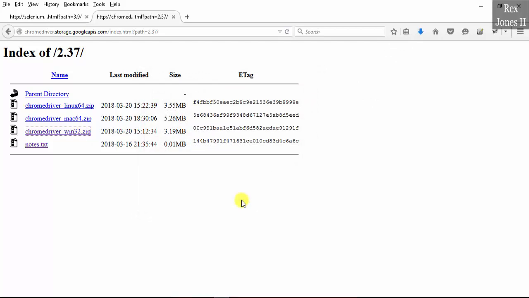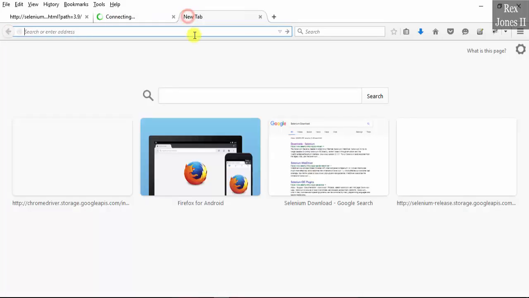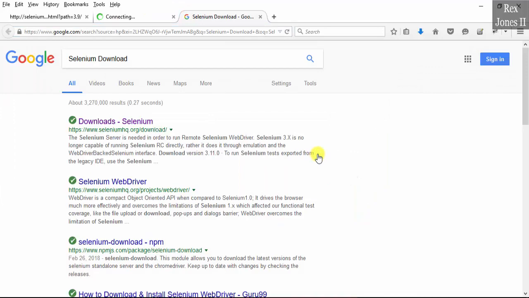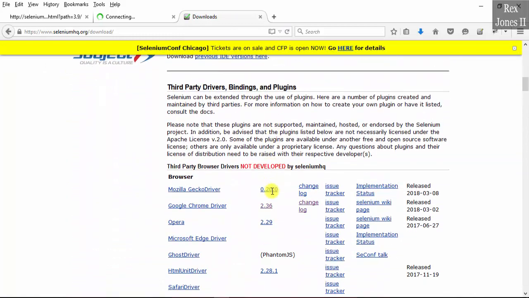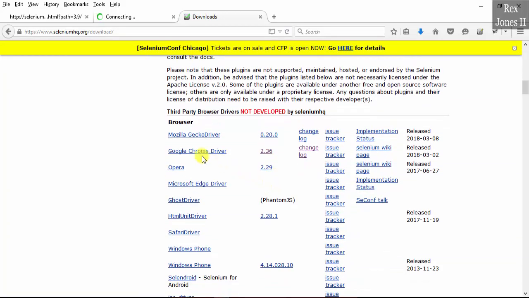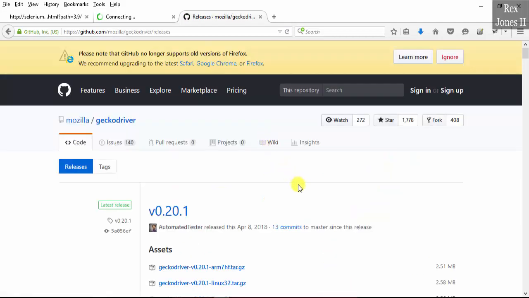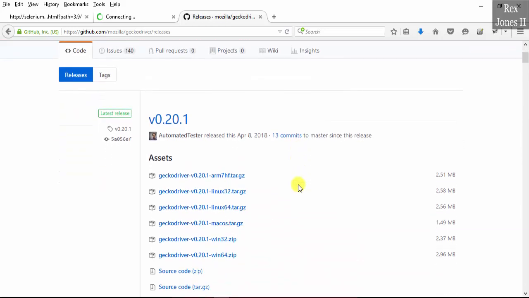Now, let's download the driver for Firefox. The driver for Firefox is called Gecko driver. It is called Gecko driver and not Firefox driver because Gecko is the web browser engine name that is developed as part of Firefox. We click 0.20 to download and view documentation for the Gecko driver.